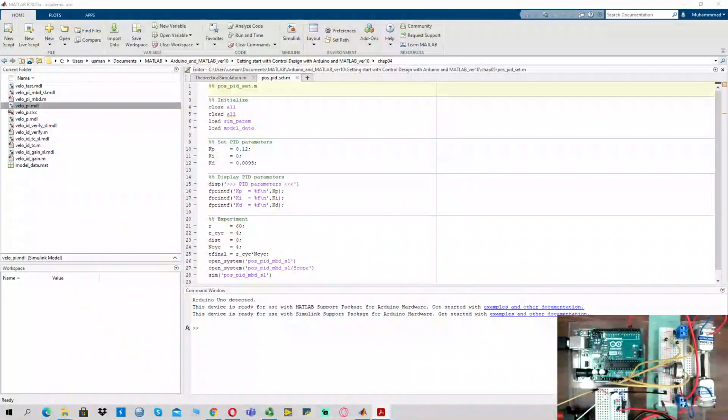So here's the experimental setup diagram that we have. This is the one that you are looking at right now. This is exactly the setup that we built for the motor speed control experiment.